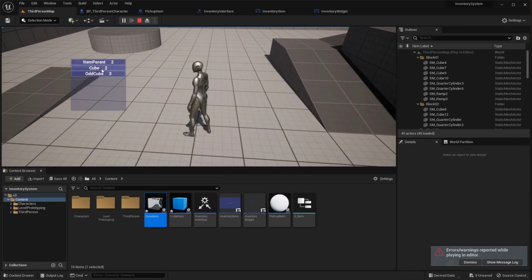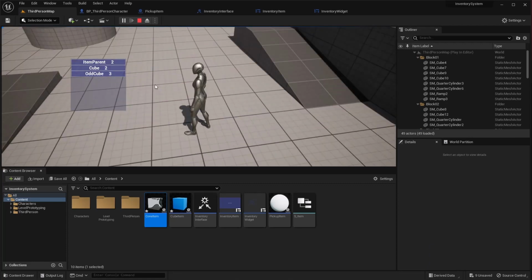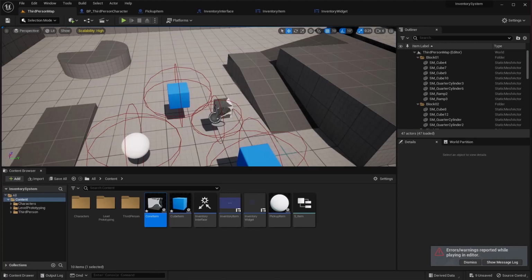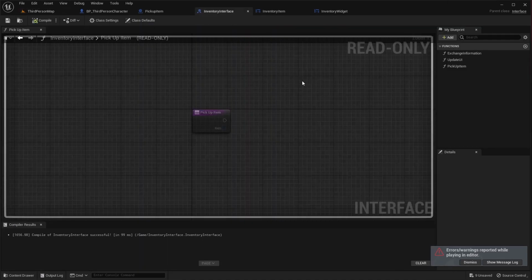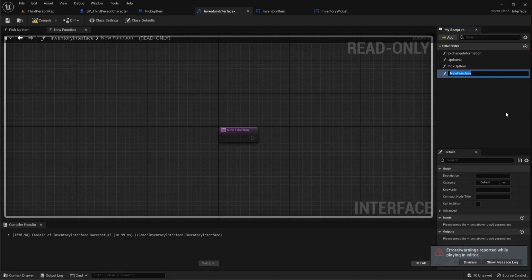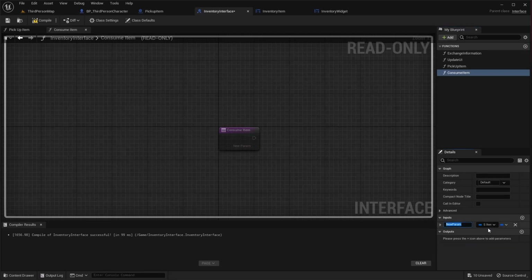So to start with, now that we have our items populating in our inventory correctly, let's start with, if we go to our inventory interface, I'm going to add another function in here, and I'm going to call this consume item. And consume item is going to have an input again. It's going to be that S item type, that item structure. And I'm just going to name this item again, compile and save that.